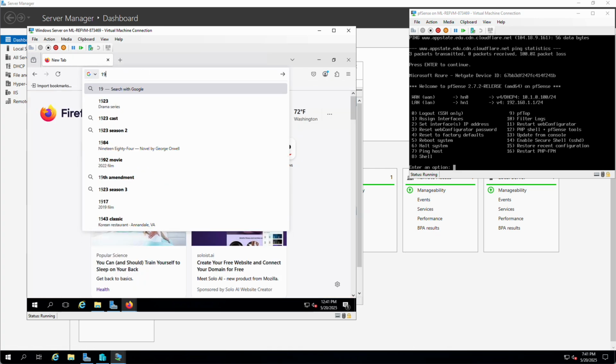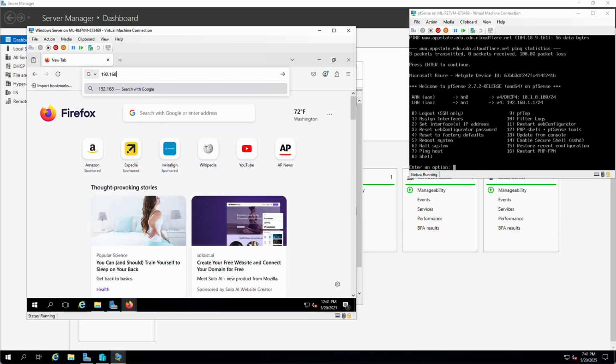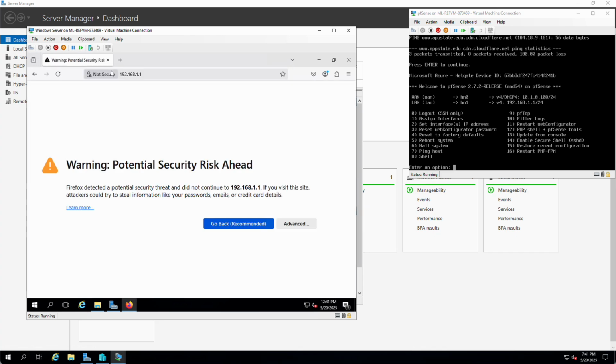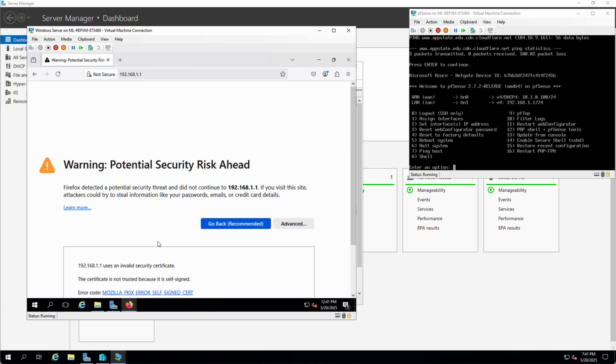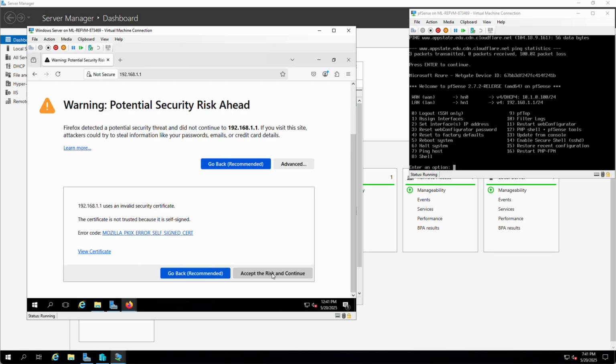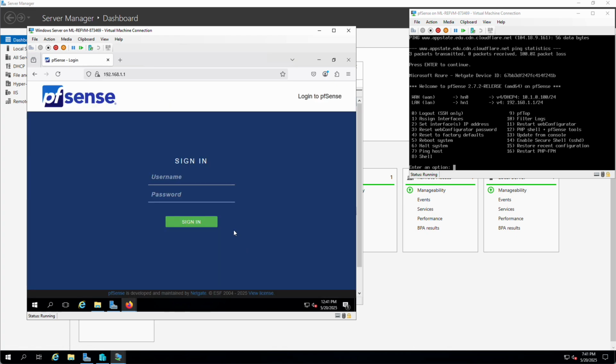Now we're going to go to 192.168.1.1. And here's our security risk ahead. I hit advanced here, and I hit accept the risk and continue, okay? Now we're gonna worry about this stuff later. The certificate is not trusted because it's self-signed. I'm not gonna worry about it, but we know that's what it is.